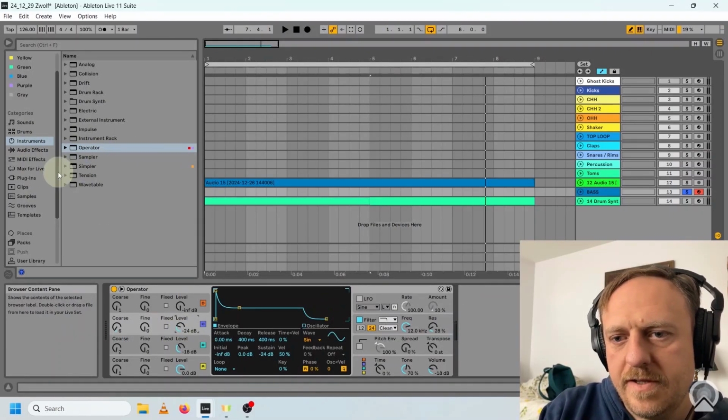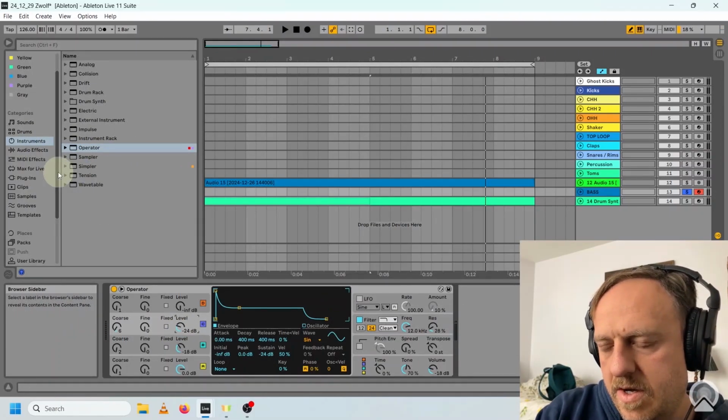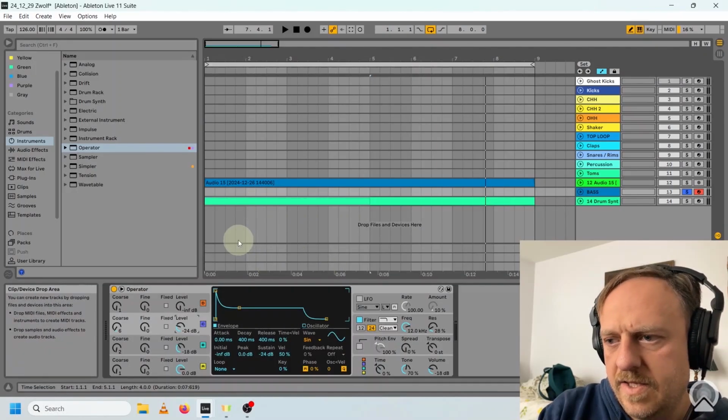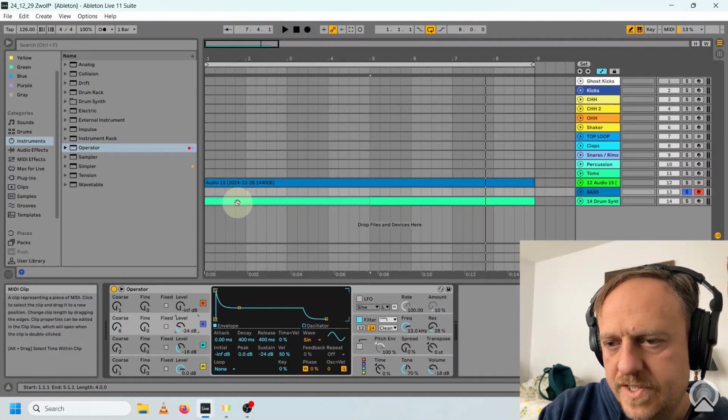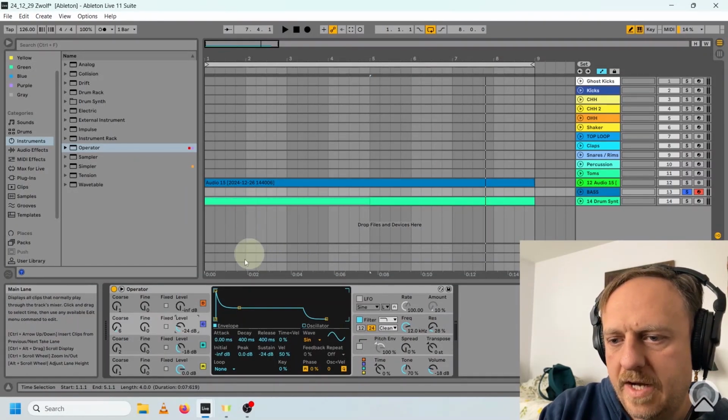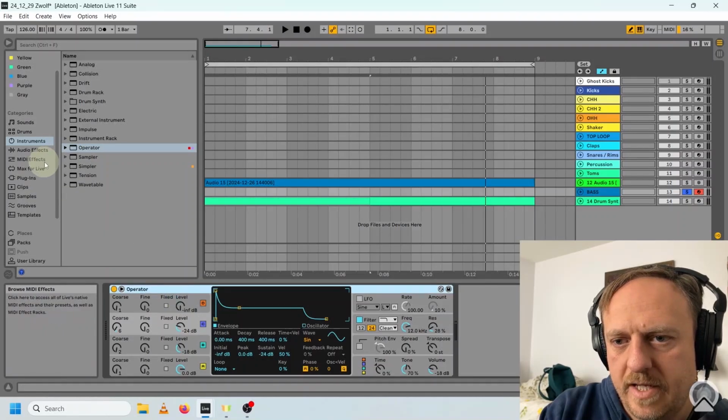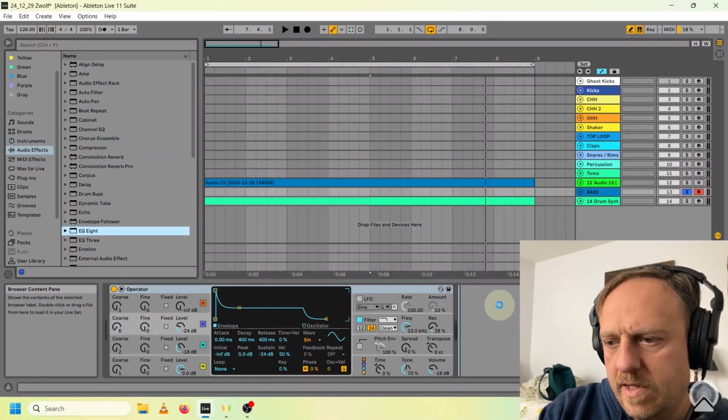Okay, then the other thing, since the bass in the drum synth is taking up a large amount of the low end in the track, and I don't want the Operator to fight with it, I'm just going to put an EQ on it and take a fair amount of the low end out.